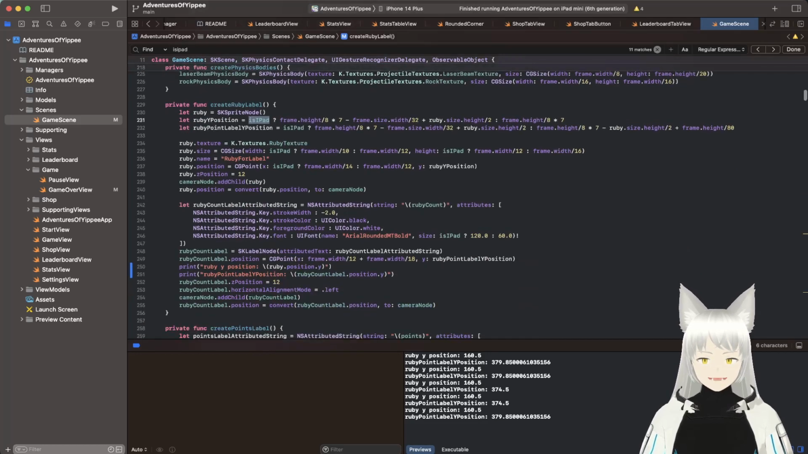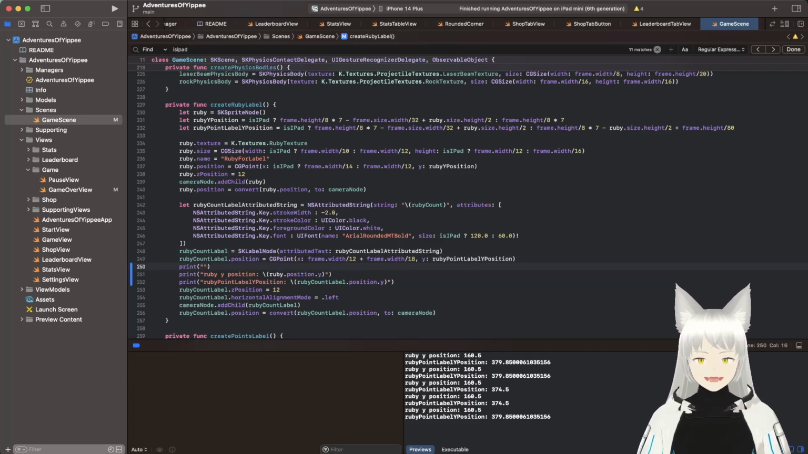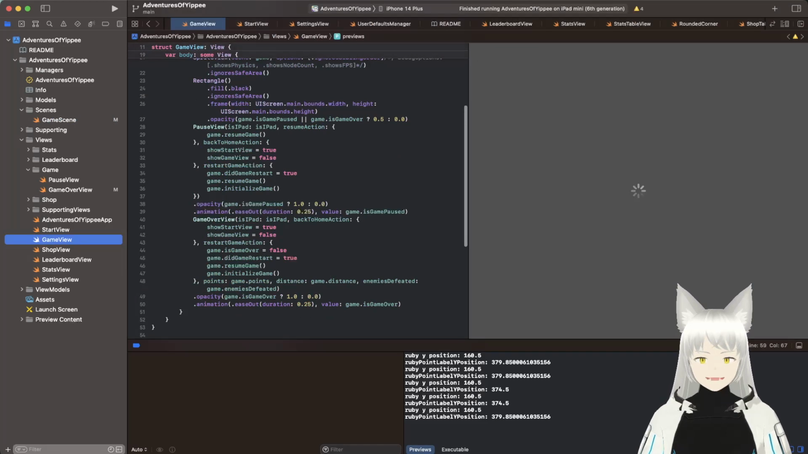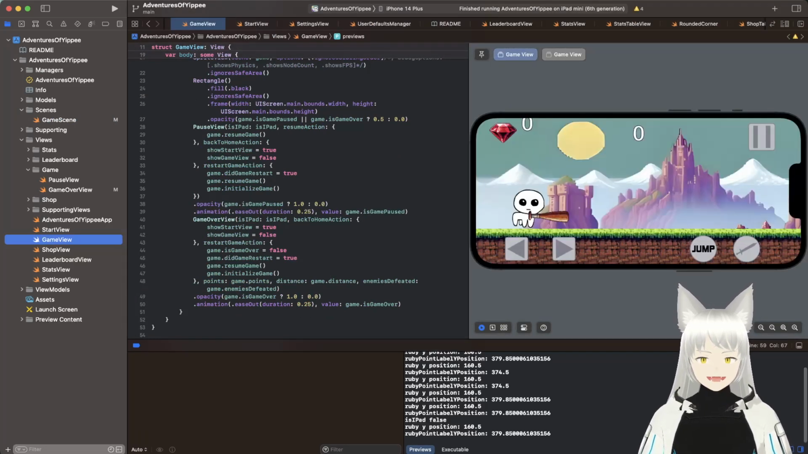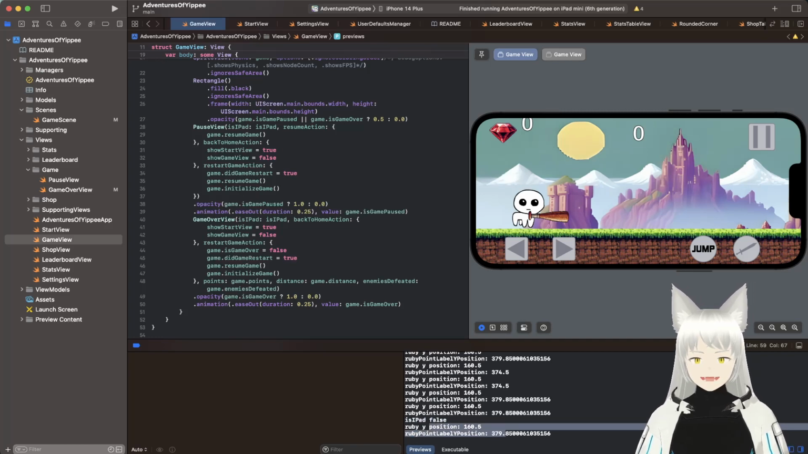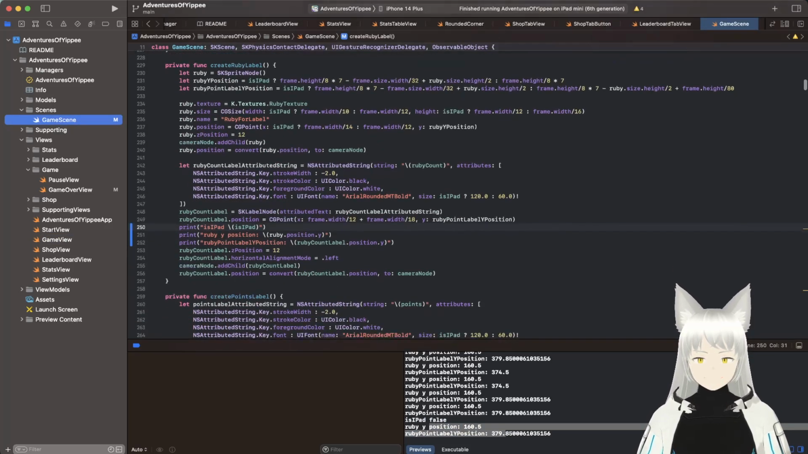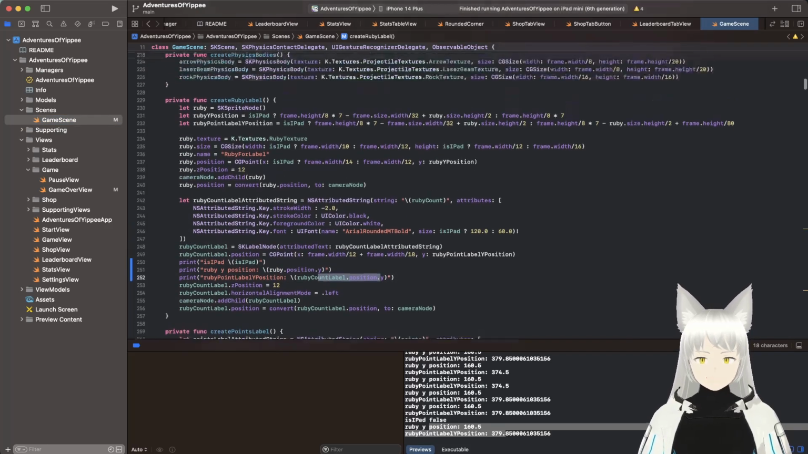Although now, because this value didn't change, I'm having thoughts that is iPad might be true here, which would be very unexpected. Let's check, because I'm not so sure myself. Now it is false. That's interesting then. Ideally these values should be the same based on what I'm printing. Let's see. Ruby Y position. Ruby count label Y position.